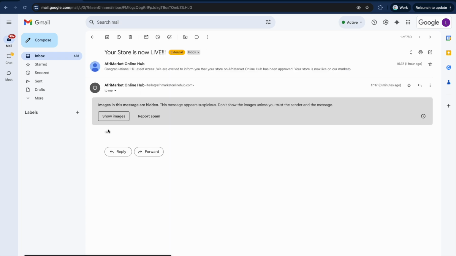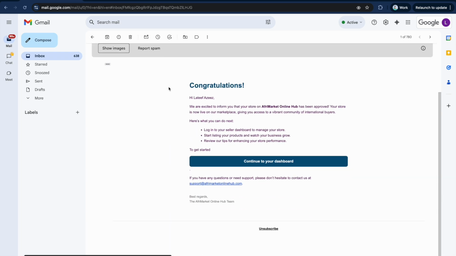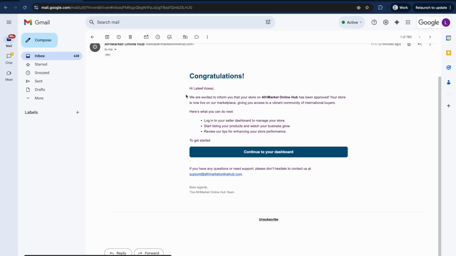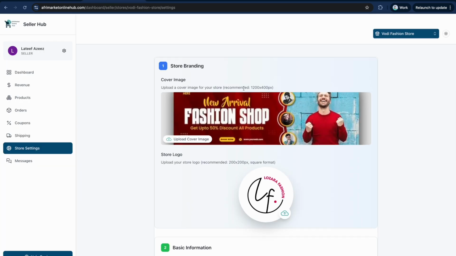So if you open that email, the information you see is congratulating you that your store is now live, and then the other information. And from this email, you see a button that says continue to your dashboard. If you click this button, it takes you straight to your seller dashboard, or you can also go from here.